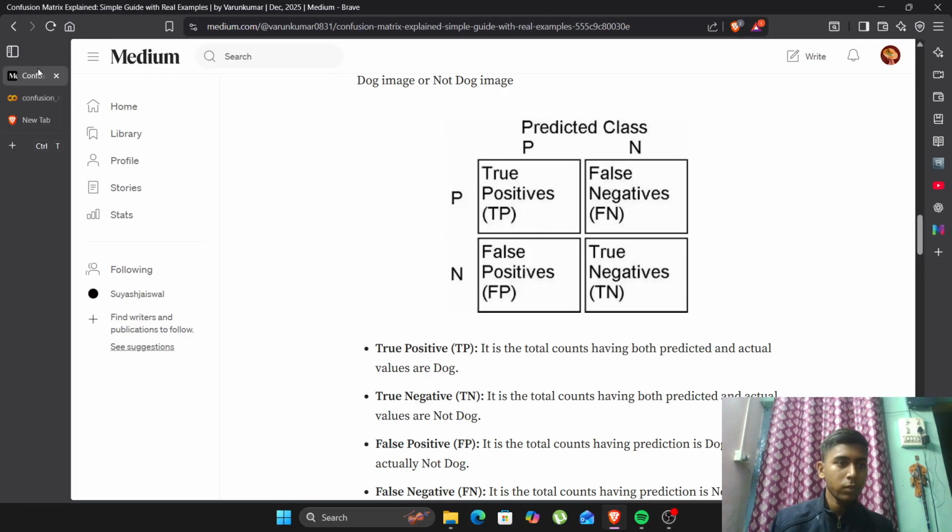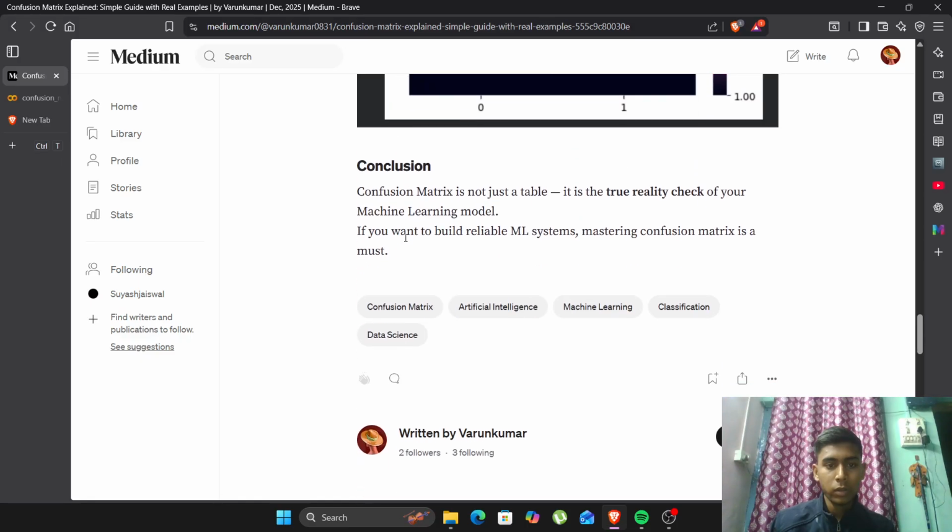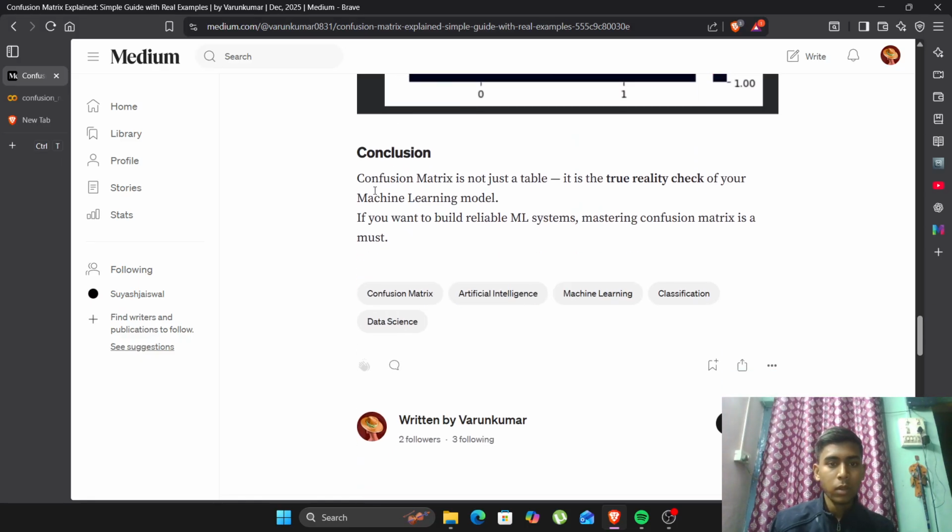Our conclusion: the confusion matrix is not just a table, it is truly a reality check of your machine learning model. If you want to build clever ML systems, mastering the confusion matrix is a must.